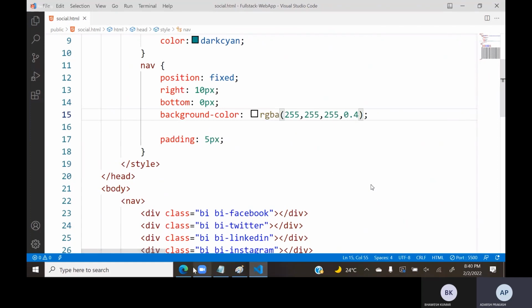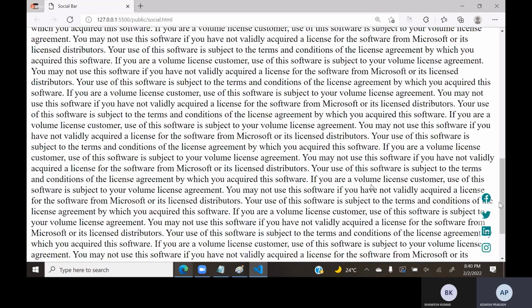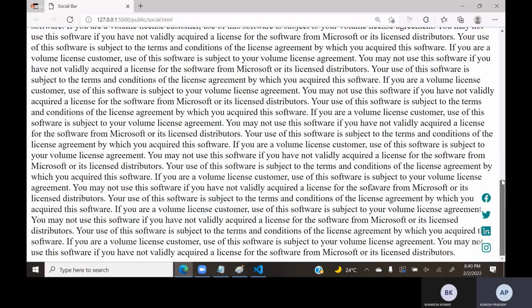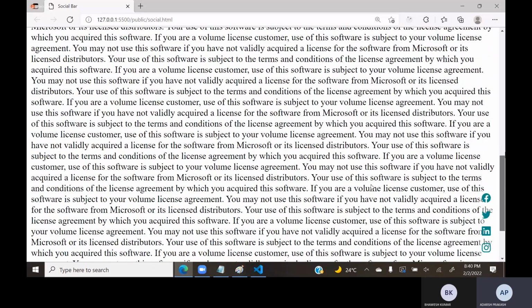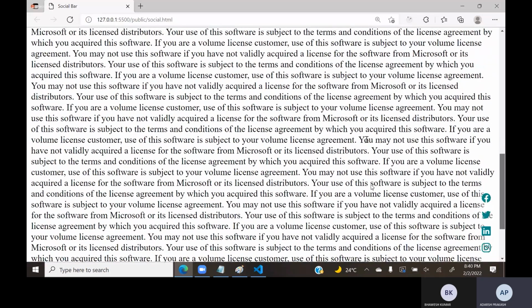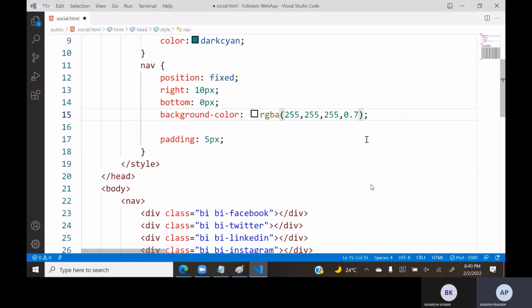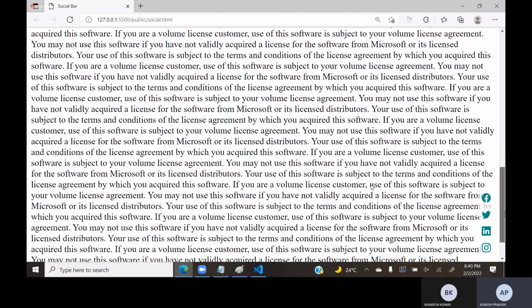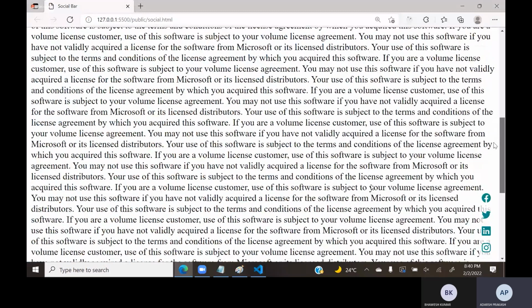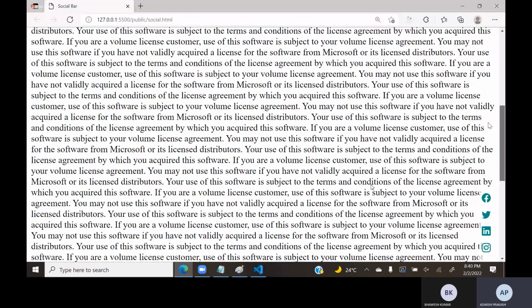Now you see here, and you can see it is a little transparent now, so that you can see the contents behind. You can see the content behind, so that it is not blocking the contents. Transparency is your wish. You say 0.7, then it will be like this. Now it will be in this way, so that the contents behind are not completely blocked, so that we can see that.